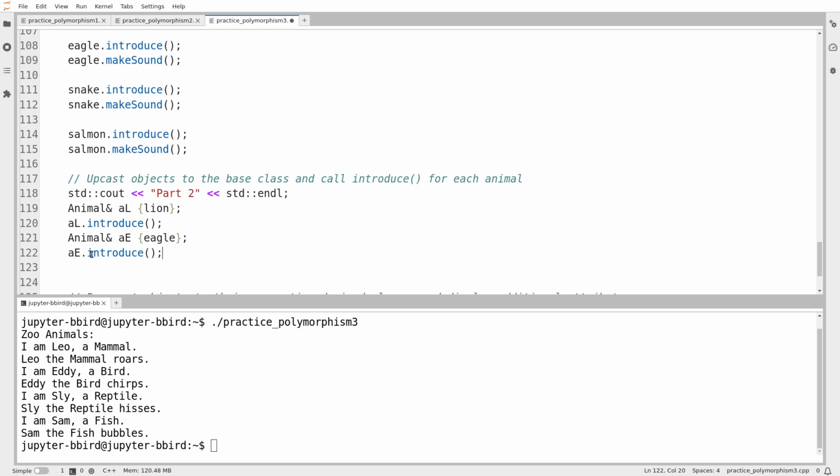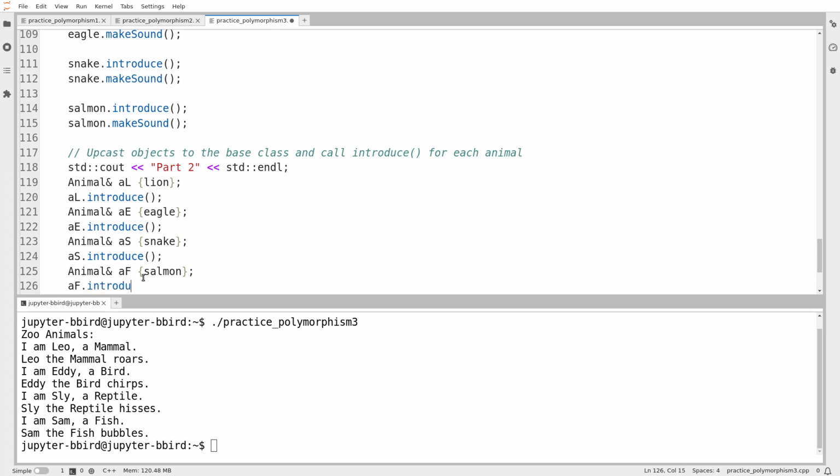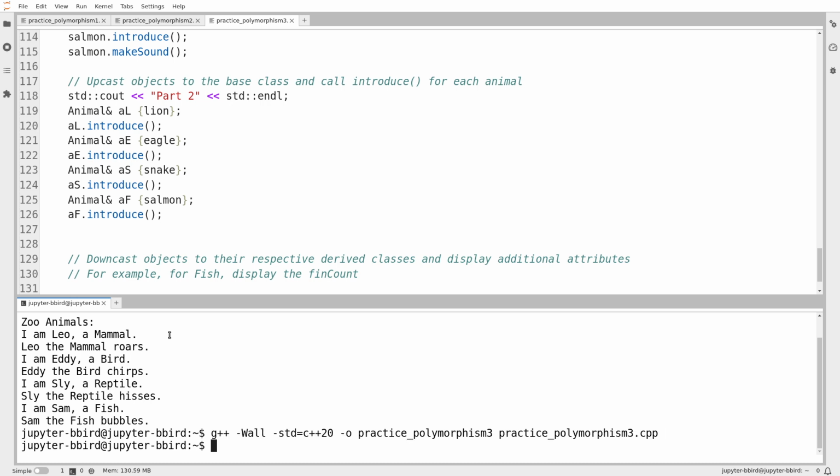ae.introduce, and then animal reference AS, this would be the snake, and I take my snake variable and make a reference of type animal reference to that, as.introduce, and then finally animal reference AF is the fish, and I take the salmon for that, and then AF.introduce. Okay, so I'll try that. This is doing upcasting, so fair enough. And ChatGPT knew I wanted upcasting exercises, and it gave me something that was pretty bland, but it did give me something.